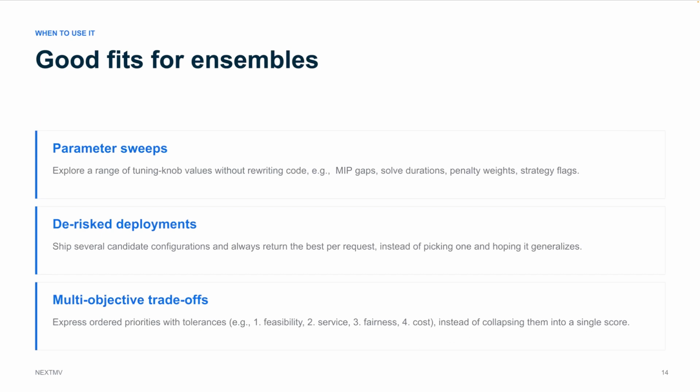So when is it a good time to use an ensemble definition? There are 3 common patterns that we see where this really pays off. The first is parameter sweeps, when you're exploring and tuning different knob values, parameter values. De-risking deployments is another use case, when you'd rather ship several candidates and then commit to one. And multi-objective trade-offs is the other one we see, when your priorities don't collapse cleanly into a single score.